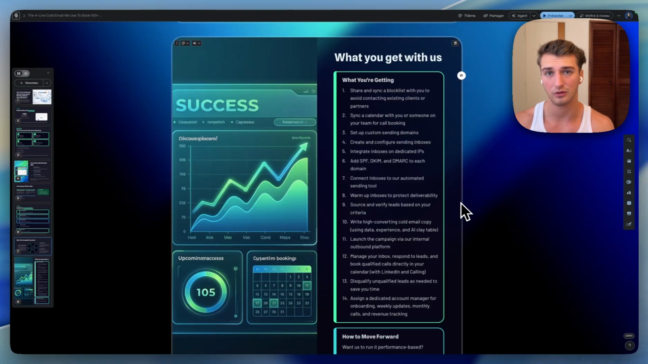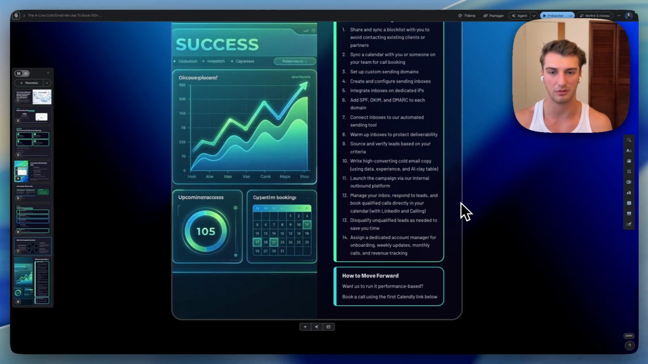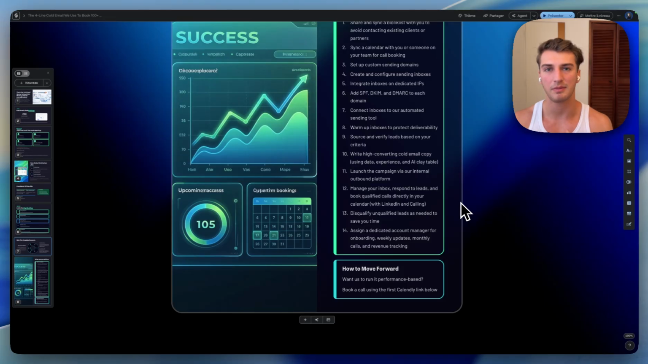We will build a calendar for you, or you can share us your calendar, where we will book the meetings in. We will create the custom domains for you, configure all of the inboxes, make everything super clean so we don't land in spam and don't hurt your company's reputation. SPF, DKIM, DMARC, all the technical good stuff. We'll connect your inboxes to an automated tool that has good deliverability, something like Smartlead, Email Bison, etc. We'll warm up the inbox so you have perfect deliverability again.